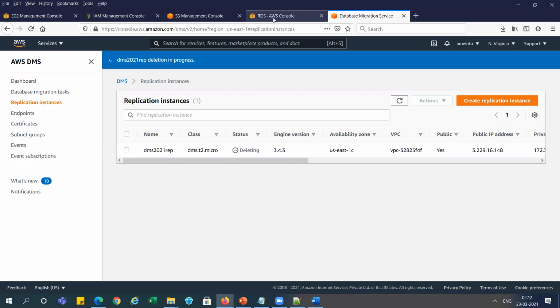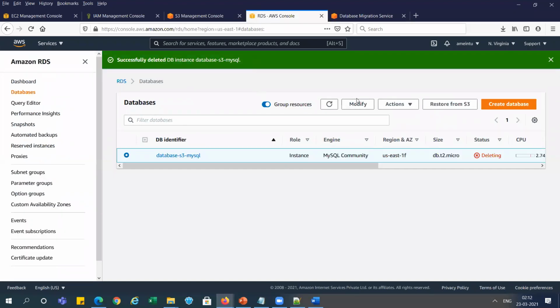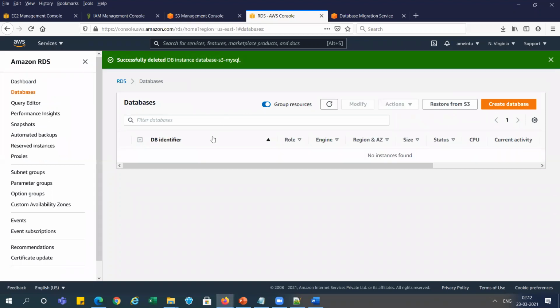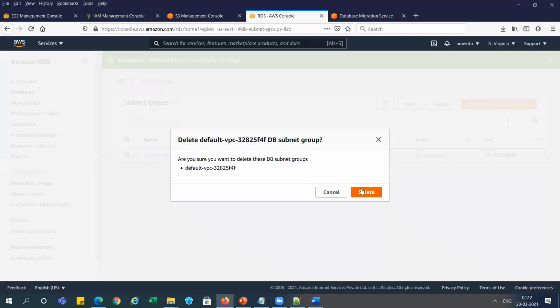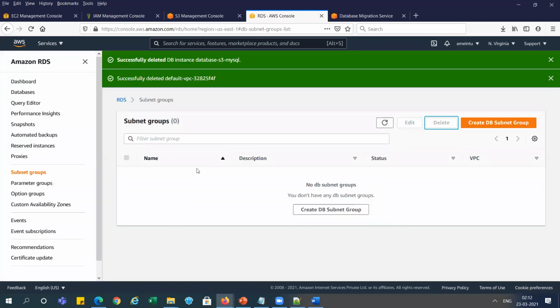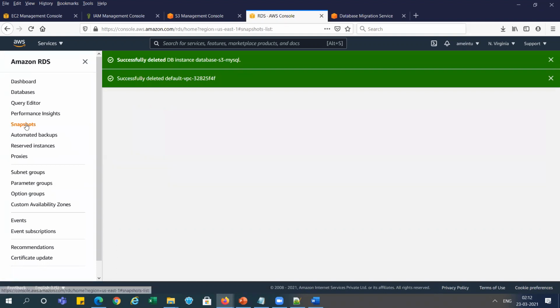And let's check what happened with the RDS instance. It is deleted successfully, right? Now check the subnet group. This is its name, right? I'm selecting and deleting it. This is the subnet group. Now it is deleted. We don't have anything here.